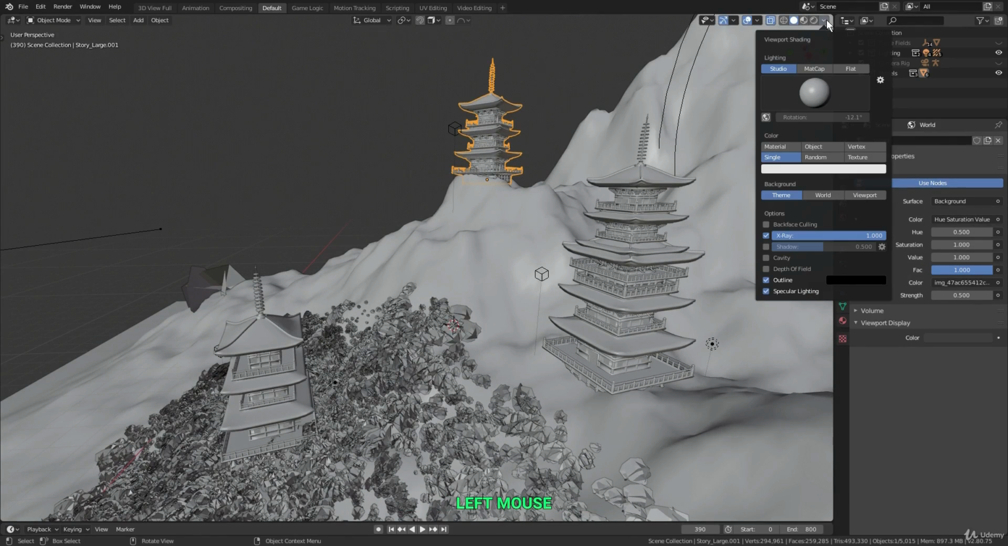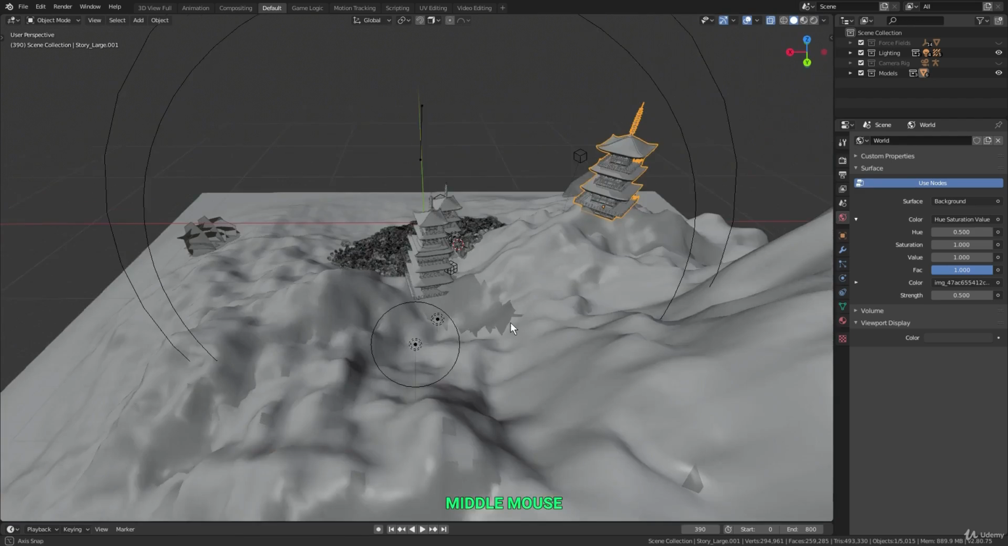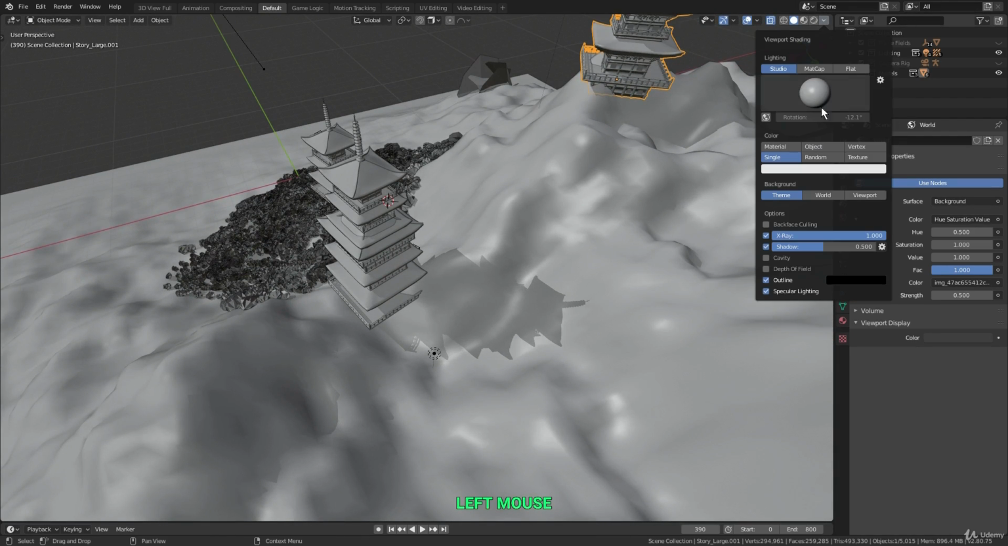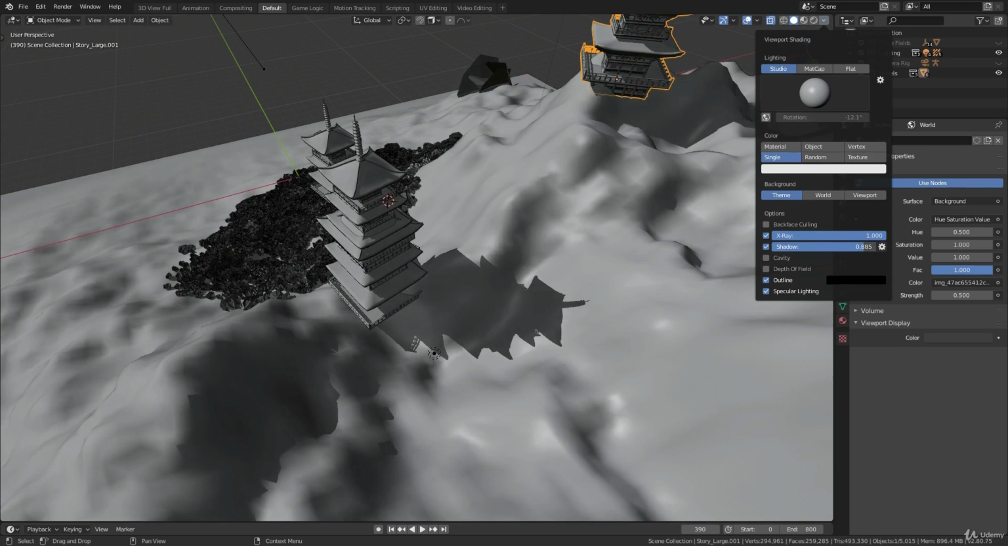Let's go back up into our viewport shading menu, and let's work with shadow here now. So let me enable that. And this is pretty self-explanatory. As you can see, when I turned it on, it added some shadows being cast onto the terrain. And we can adjust the strength of the shadow with this value here.